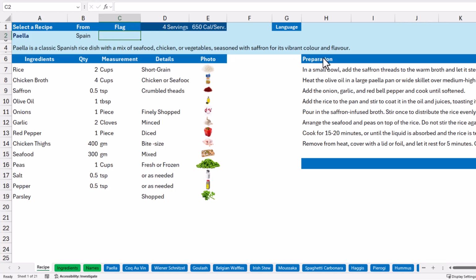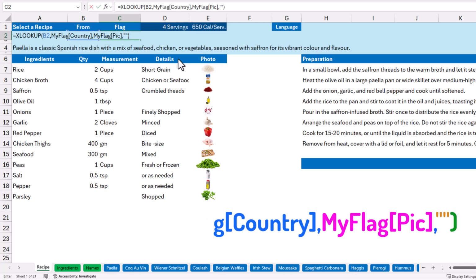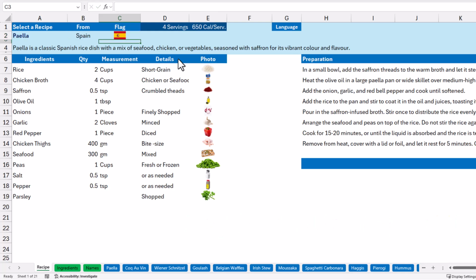In cell C2, I type equal XLOOKUP, I hit the tab key, I select the name of the country, cell B2, I type a comma, what's your lookup array? My flag table, I hit tab, I open square bracket, I select the country, I close the square bracket, I type a comma, my return array will be my flag, I open square bracket, and this time I want the picture, which is the picture of the flag. I close the square bracket, I type a comma, if not found, double quote, I close the bracket for the XLOOKUP function, I hit enter, and here is the flag of the country.